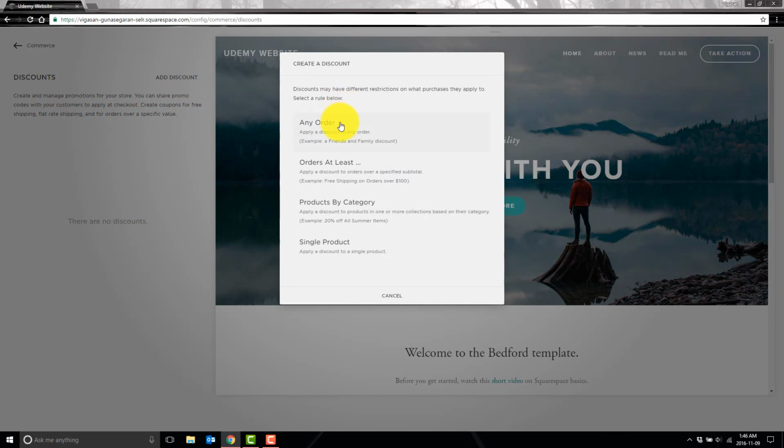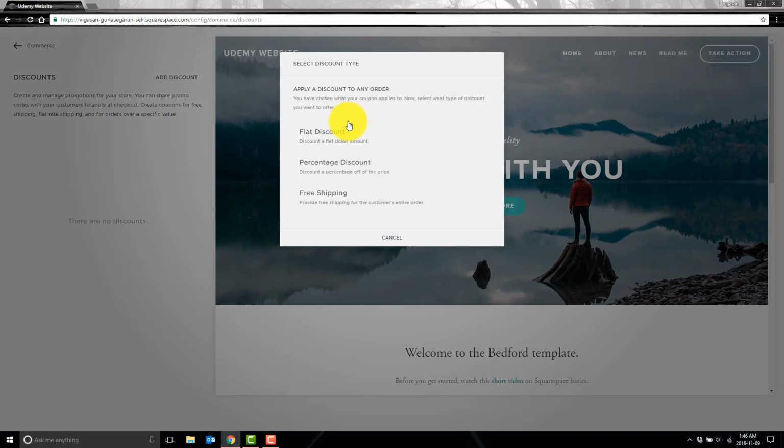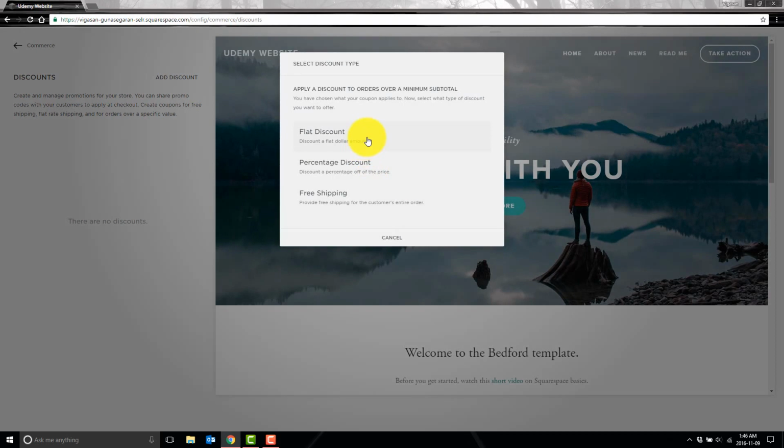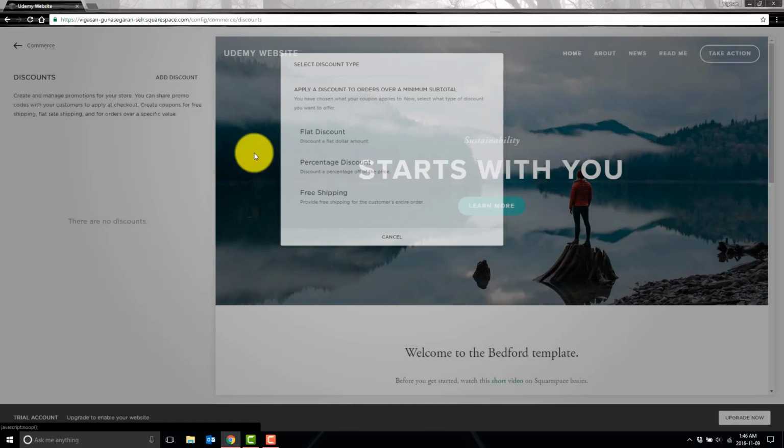So if we click on add discount, we have four different options. So any order. So it's pretty much a flat rate discount. Or we can have percent discount, so like 10% off of the total purchase, or free shipping. And then there's also orders at least. So that's the same thing as any order, except there has to be a minimum purchase. So anything over $100 can have $5 off or 10% off or free shipping.